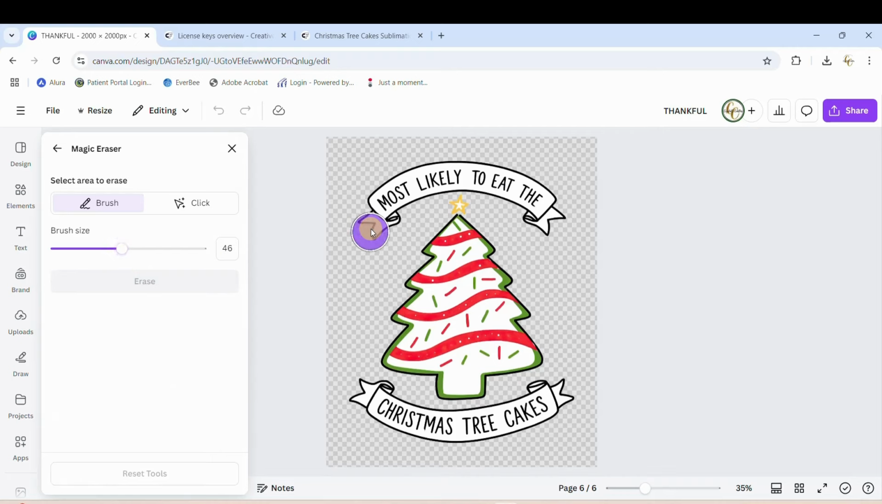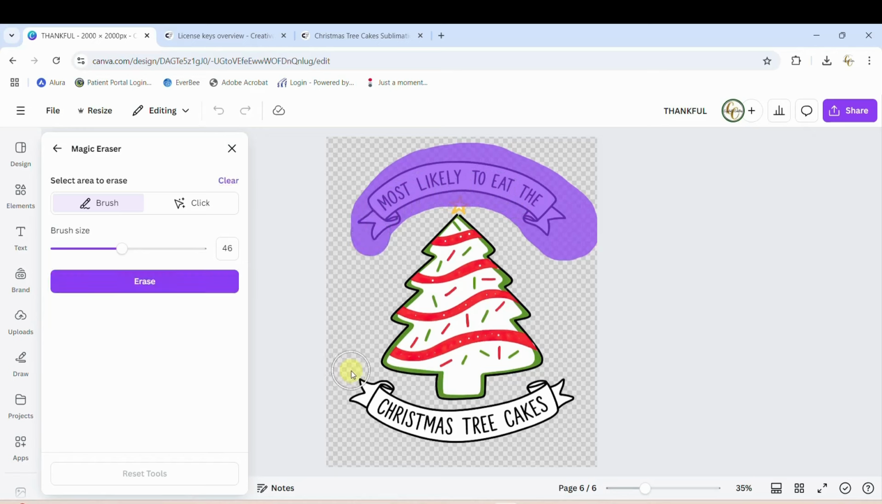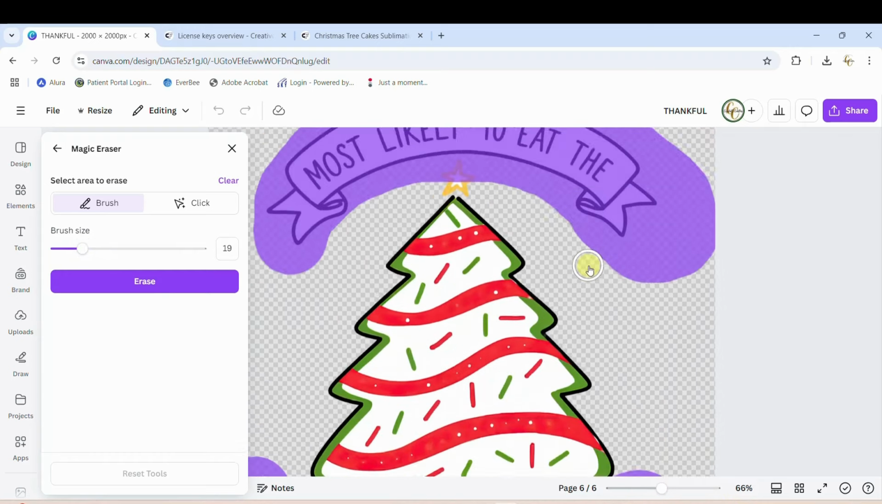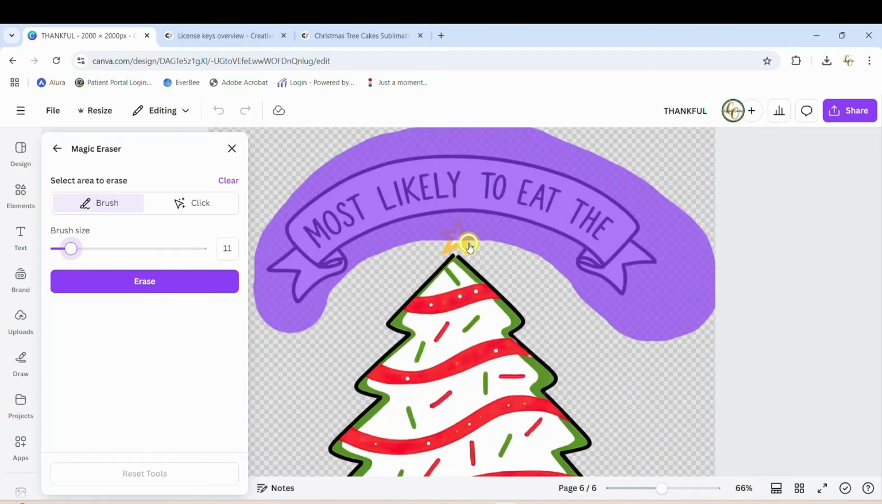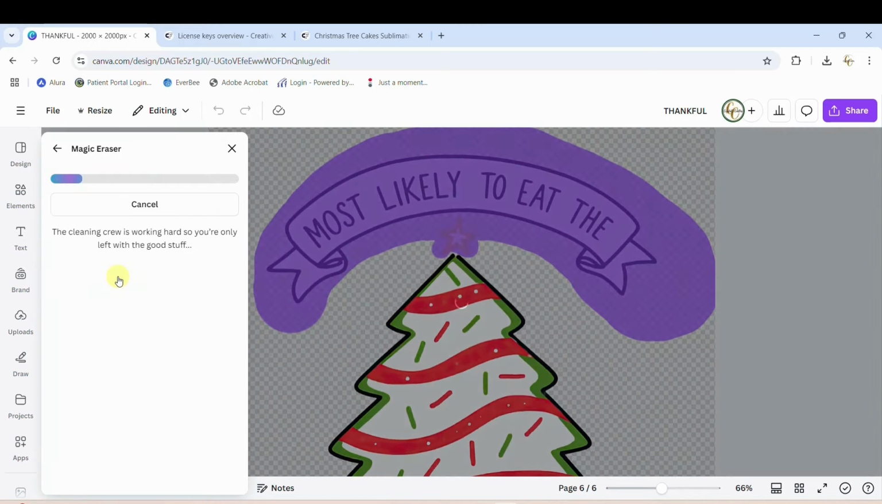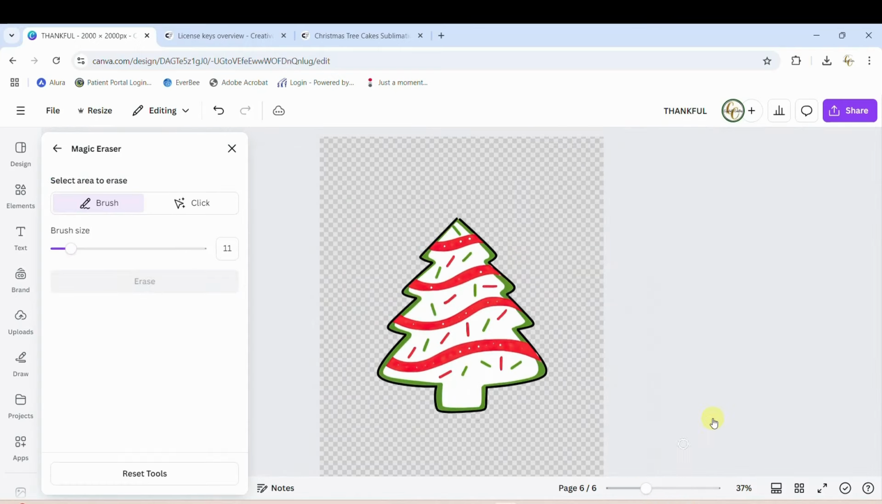Increase my brush size and just get rid of all of this that I do not want. And now I'm going to decrease the brush size and work on that star. I don't want to delete any of my design, so I need to make my brush a lot smaller. All right, looks like I've got the star done. Okay, hit erase. And voila, I just have the tree.